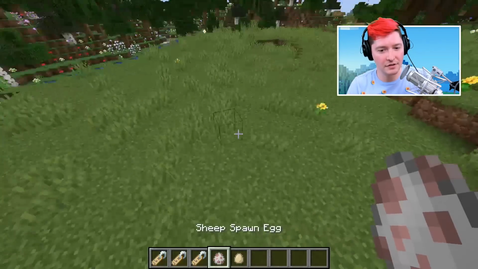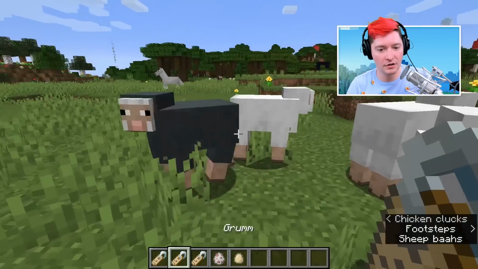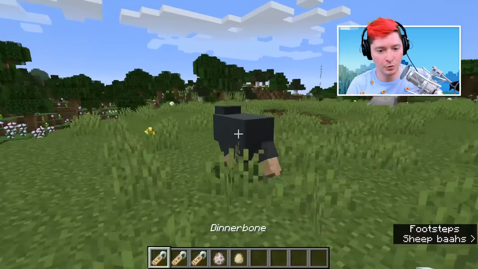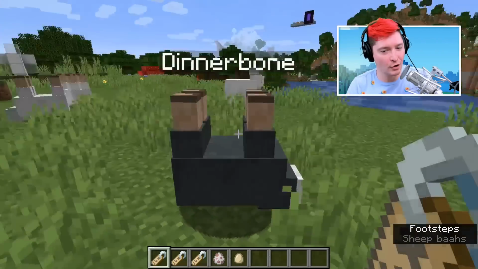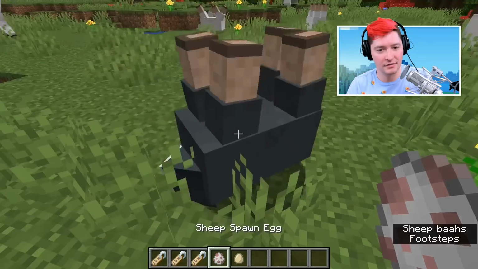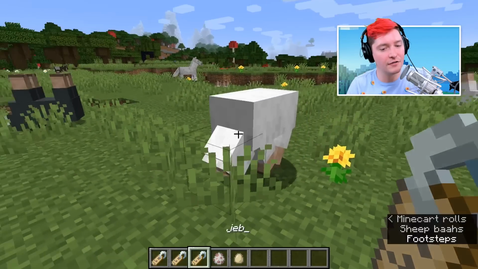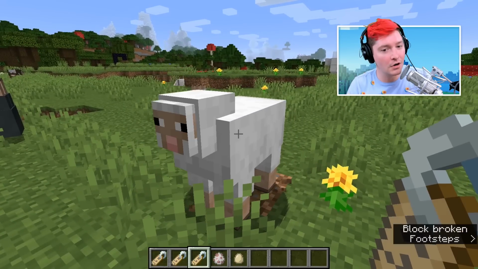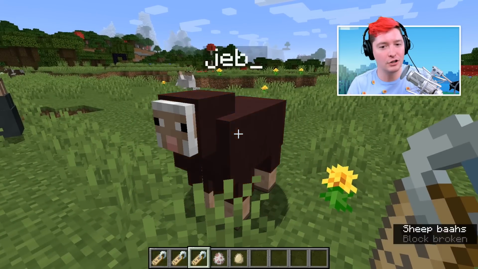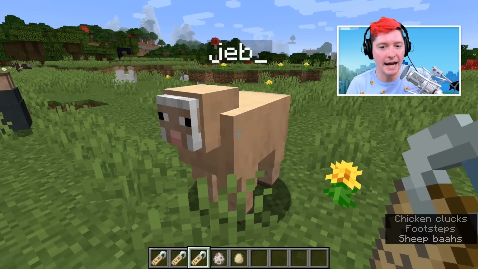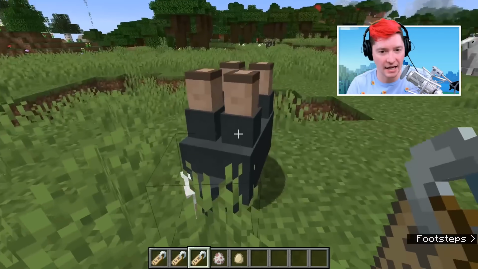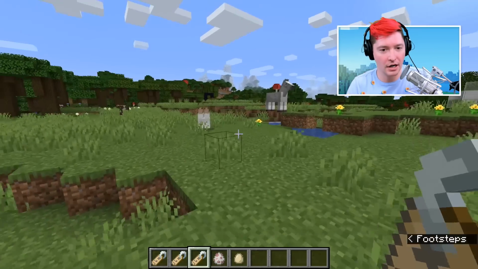Let's go find here. We have some sheep here, so we can do that with Grum. Switch them upside down. Dinnerbone, they're also upside down. I mean, it's just absolutely ridiculous. But the naming doesn't stop there. If you use Jeb_ all lowercase, they turn into this crazy rainbow sheep. Look at that thing.